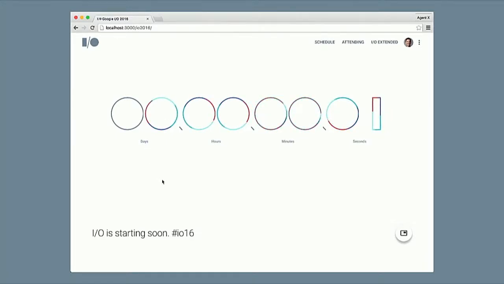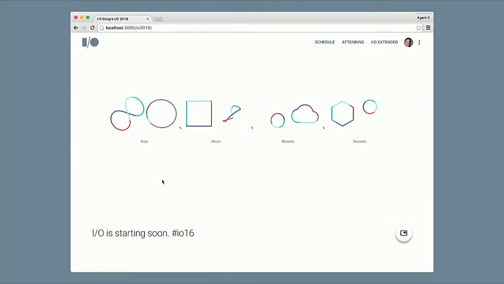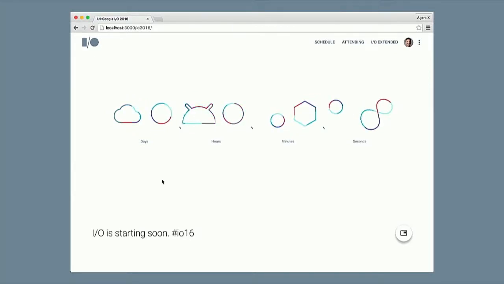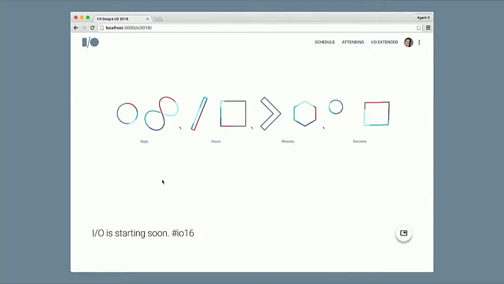So if you came today, you actually saw the countdown. Counting down to 0, and it flipped into this little fun mode where you see Android's head and a few other cool things. And that plays for 10 seconds.